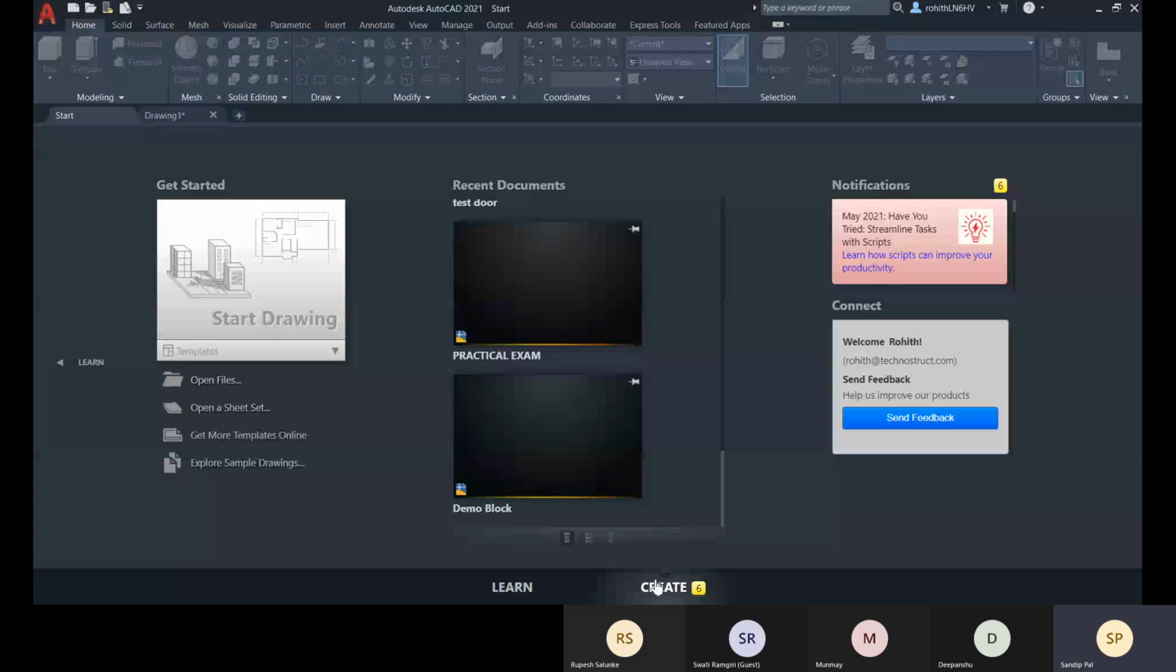Just a minute, let me check. Let me open one file. Just a second, let me open it.